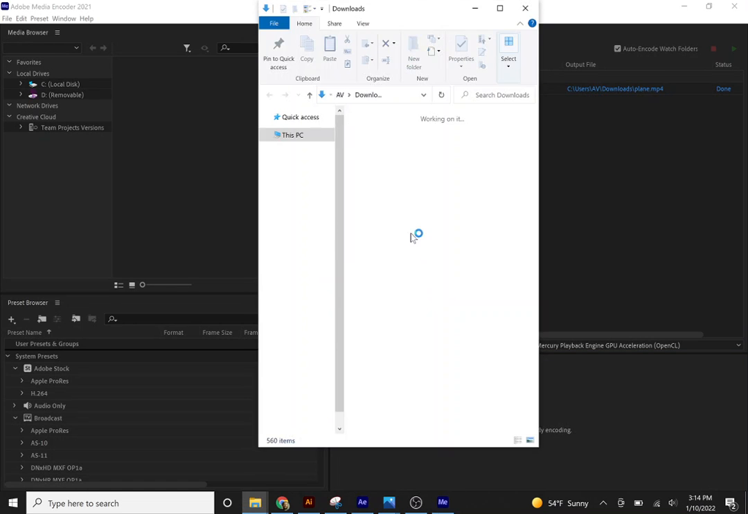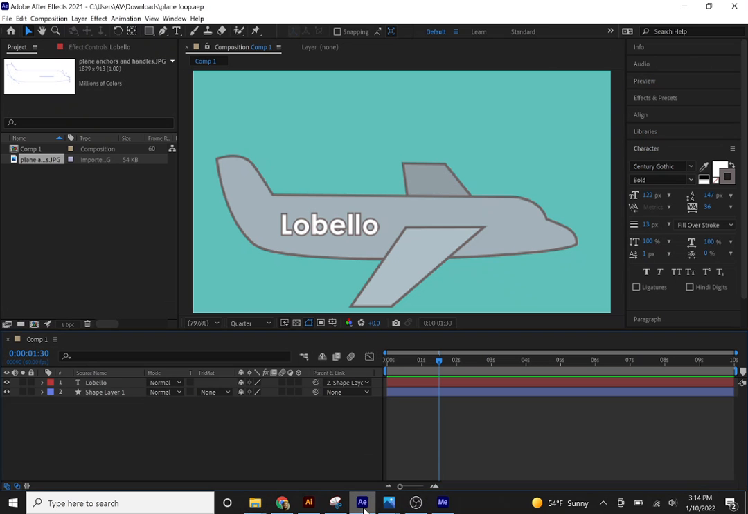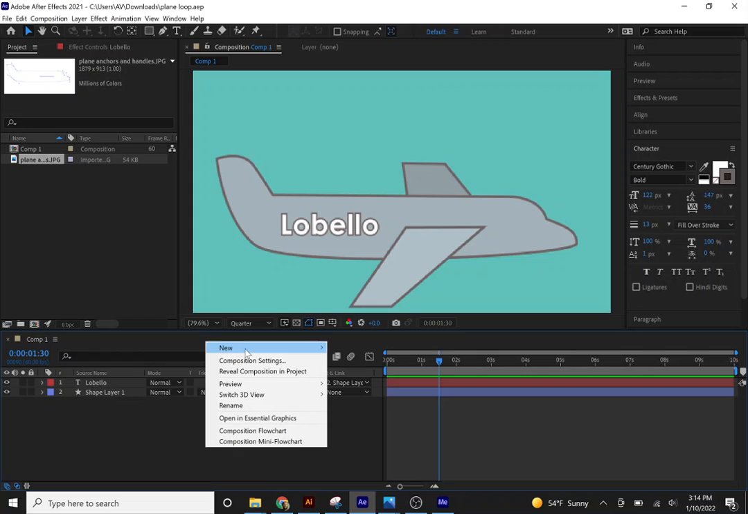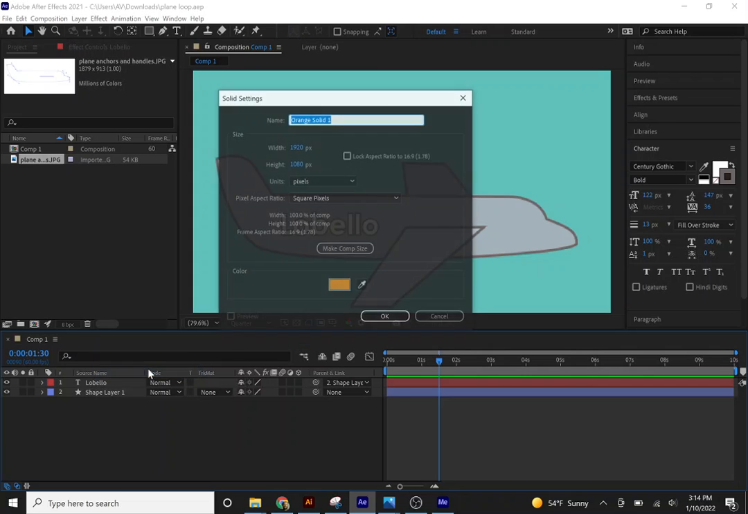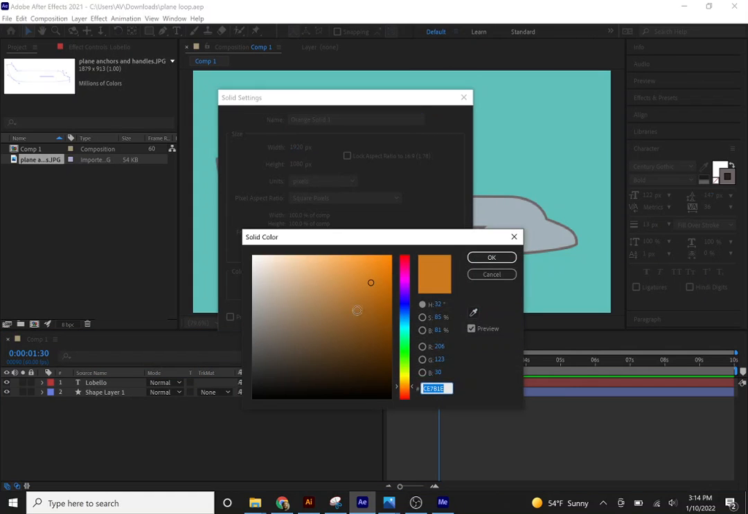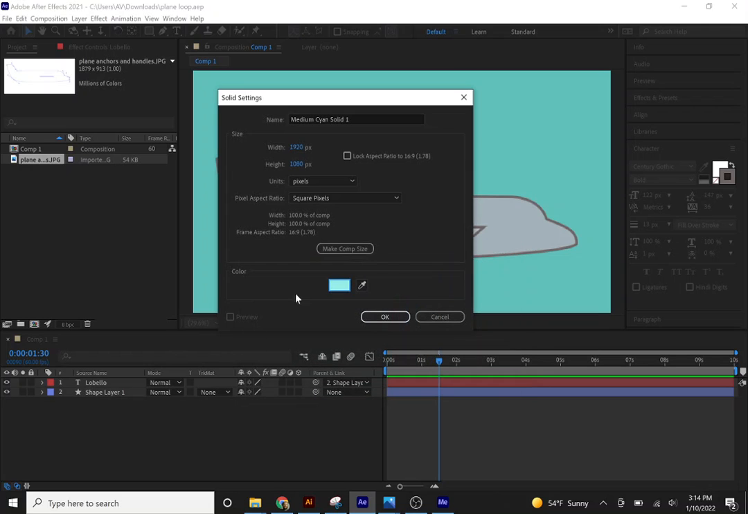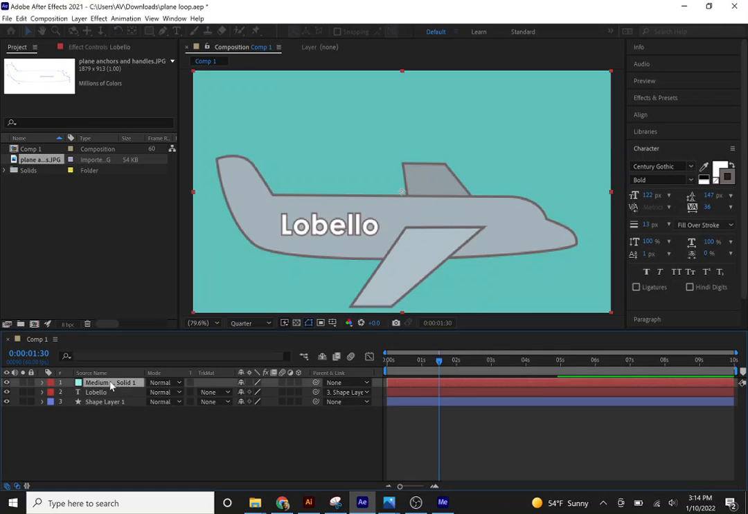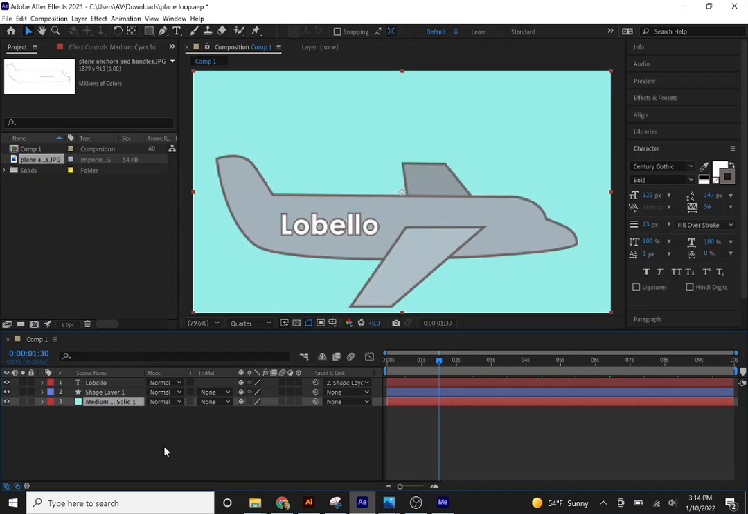So if you wanted to add a background, you could. The way you do that is by right-clicking, adding a new solid, and then choosing whatever color you'd like. If you wanted to color the sky, you could find the color of the sky here. And you could just drag it to the bottom and export it that way.